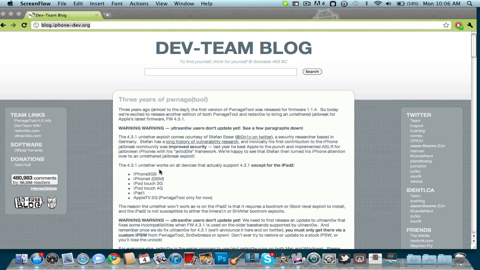The compatible devices for the jailbreak are the iPhone 3GS, the iPhone 4, the iPod Touch 3G, the iPod Touch 4G, and the iPad 1. This is not for the iPad 2 yet, but there will be an update for the iPad 2 for this jailbreak, so it will be compatible with the iPad 2 and the Apple TV 2G.